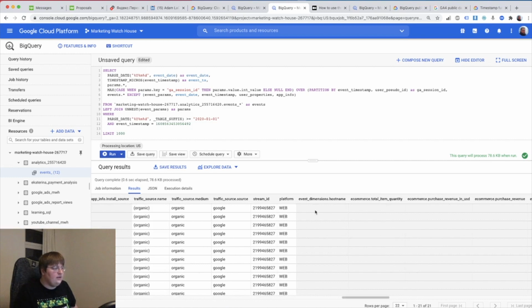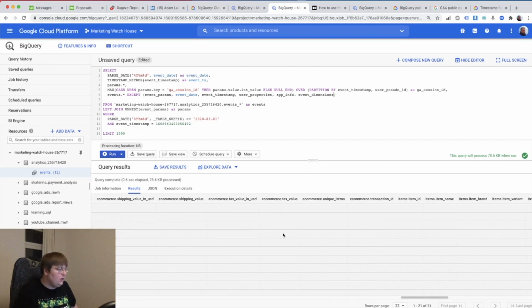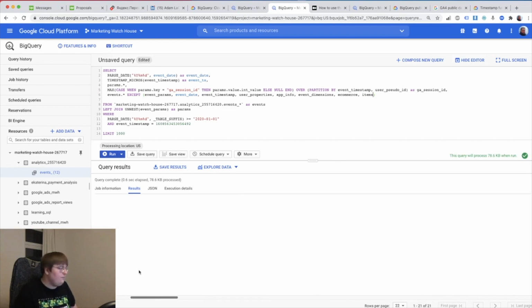What else do we have? Event dimensions. I don't have them in my specific setup, so I'm going to get rid of them. And also e-commerce doesn't exist. I guess a lot of you are going to have e-commerce. I hope it's not a nested thing, but it might be. Items, yeah, should be perfect.